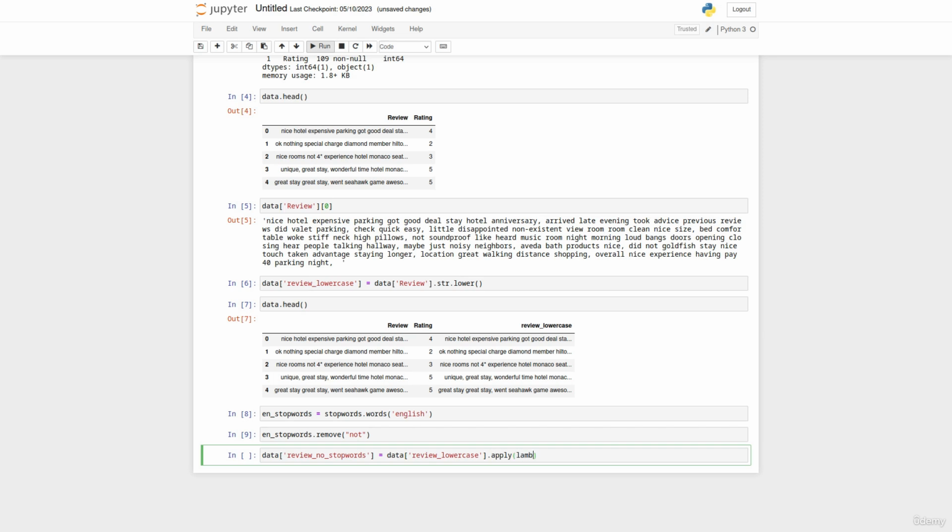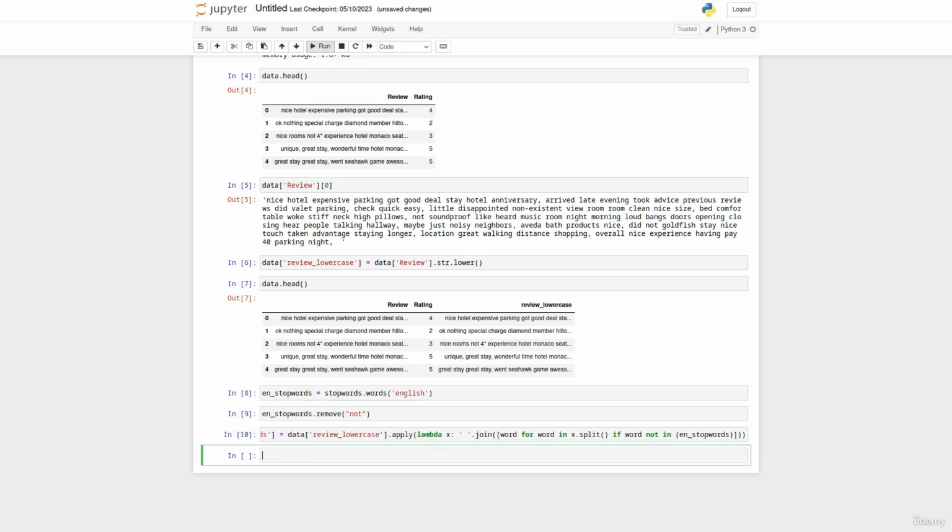Using the join function, we'll go through each word in the string, and if it's not in the stop words, we'll use the join function to join these words together with a space in the middle. When you're pre-processing text, it is always worth making a new column for each of the steps in your pre-processing, so you can check it along the way, and if something messes up, you can just go back to the previous step in that relevant column.